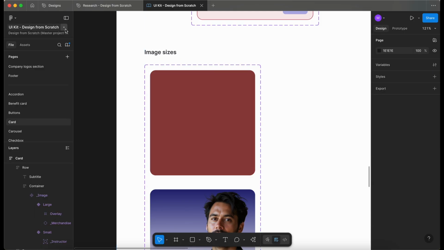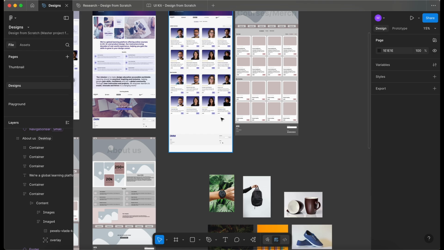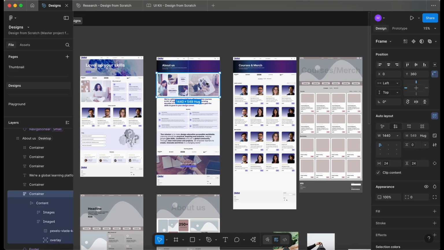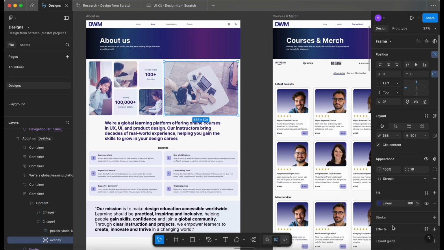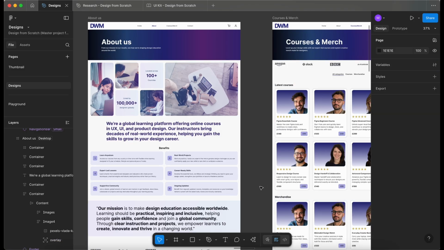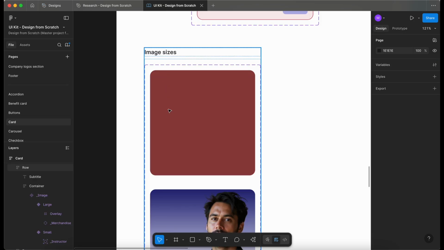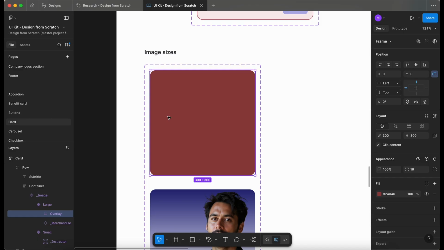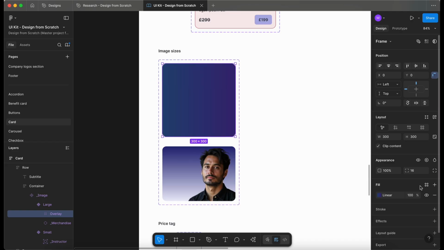Okay, what I'm going to quickly do, let me go back to the designs file. Let's go into one of our images up here and steal that linear gradient that we've been using. So let's Command C that. Let's go back to the UI kit, click here on overlay, go to fill and Command V. Let's remove that old color. Okay, now we've got that overlay in.